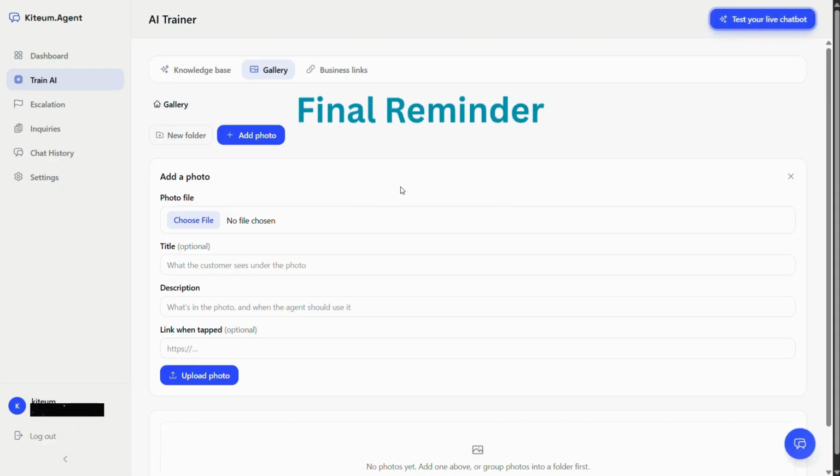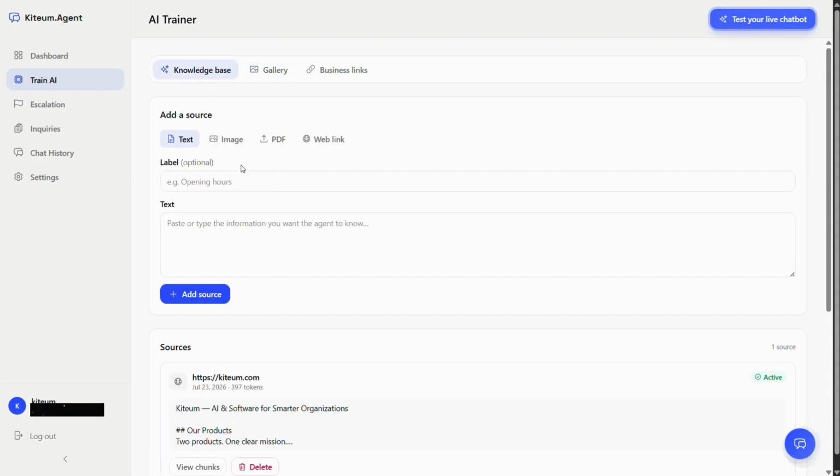One final reminder, every time you train your chatbot, it uses learning tokens. So before clicking confirm, always make sure your data is clean, well organized, and only contains the information your AI really needs.